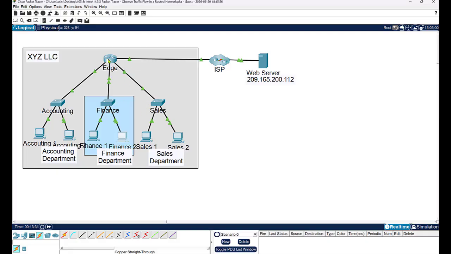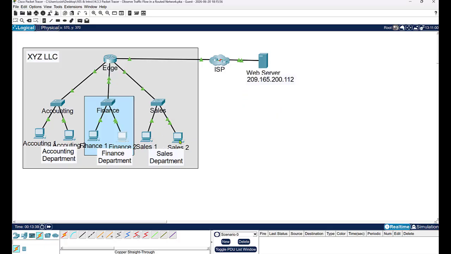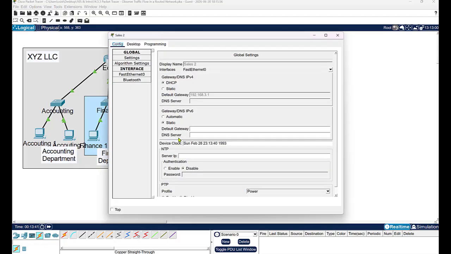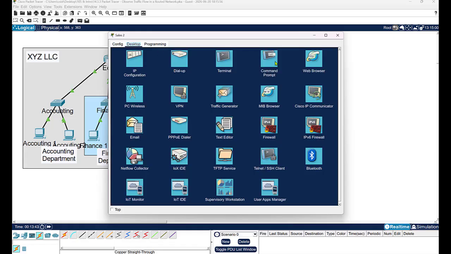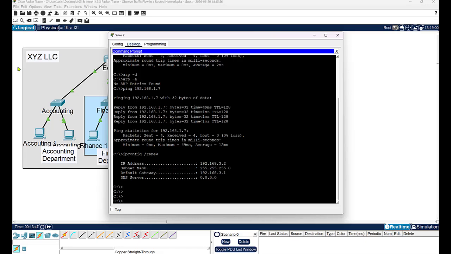Okay, and if I put my mouse pointer here, you will see I got 192.168.1, 2, and 3. And that's what should come to these IPs. Now, I can go in here and simply check and see if I got that IP address. I'm going to go down here. Well, I see it right there. There it is. 192.168.3.2 right there.